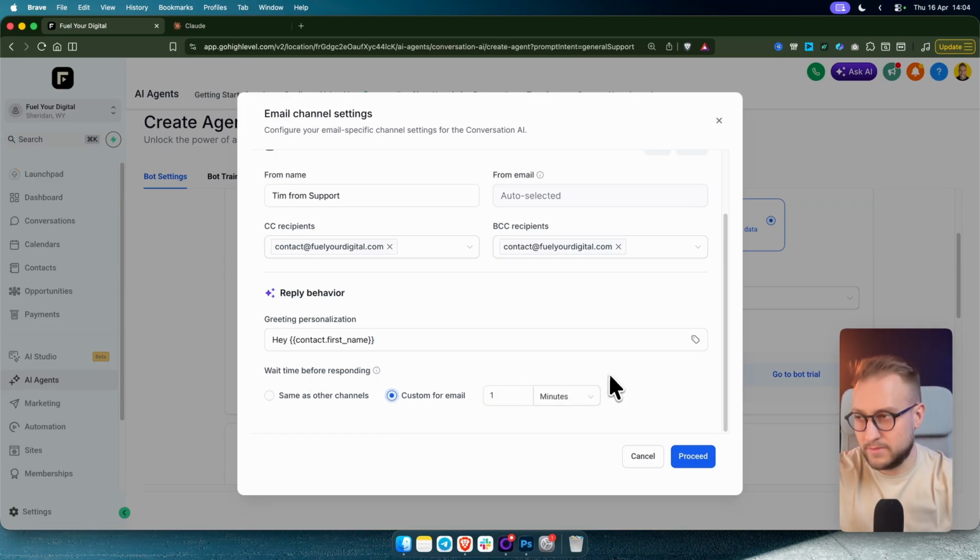or you can do custom, because on email, as you know, sometimes it takes 1 to 2 days for someone to reply. So maybe it would be good to put, let's say 5 hours or 4 hours. So if you want to have this custom, you can just add 4 hours. But again, I'll just do same as other channels, but you can do that if you want. Okay. So now you can hit proceed.